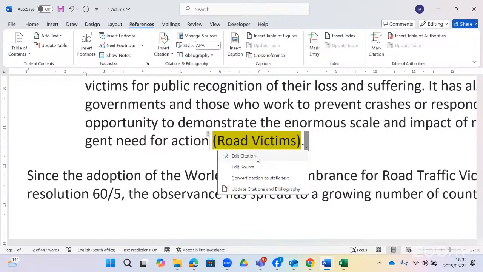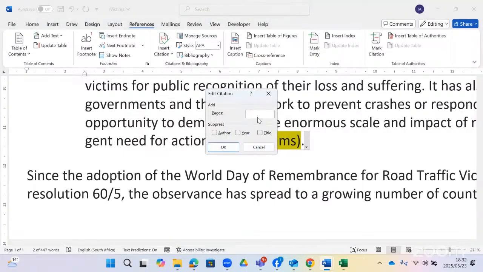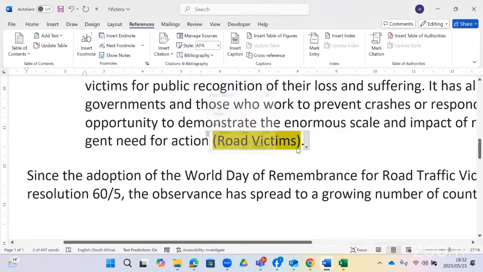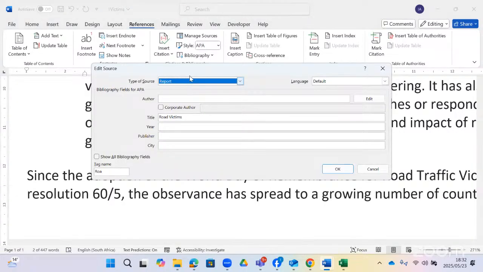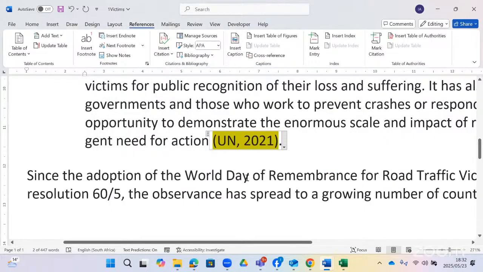When you are editing citation, it only gives you a chance to suppress or you add a page number for that citation. And then if you're editing the source, it will take you straight to the source, and then you can make changes to it. So here we type UN, and then the year should be 2021. Then you click OK. Right. So basically, this is how we edit a source and then also add new source.